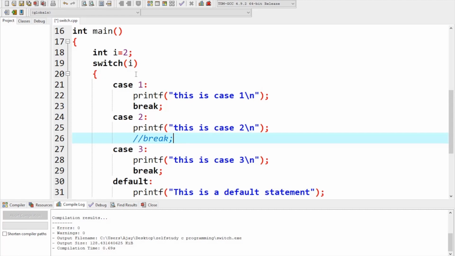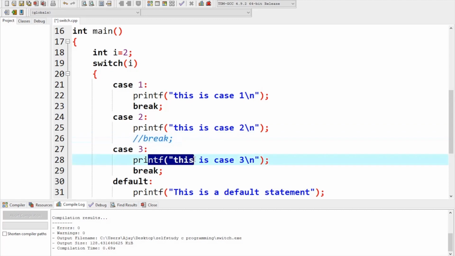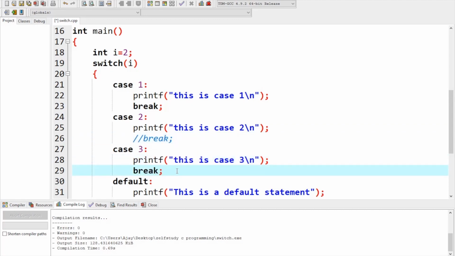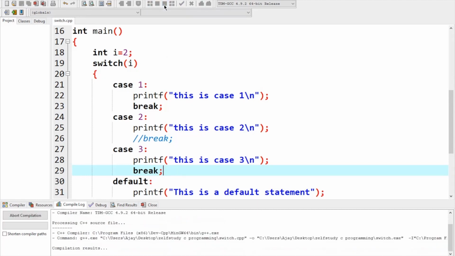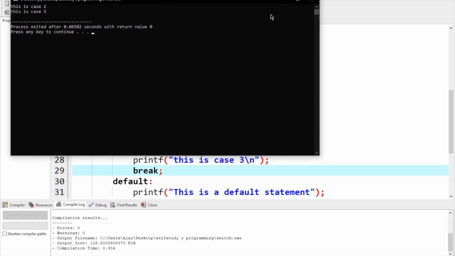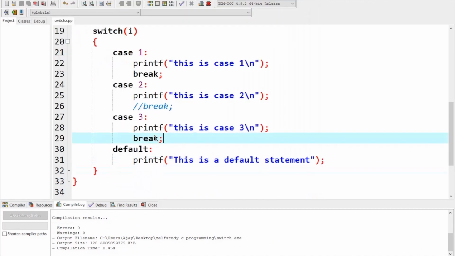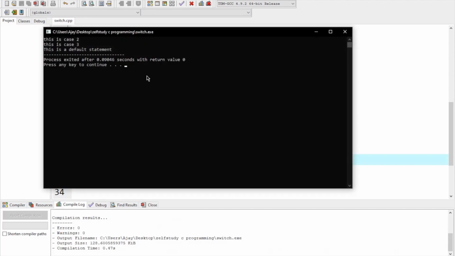There will be no break. That means it will go to switch of i, so switch of 2. It will go to case 2 and print this. And since there is no break here, it will again print this, and when it finds a break it will stop. So it will print both "this is case 2" and "this is case 3". See? Now, what happens if I remove this break also? Yes, you are right. This is case 2, this is case 3 and this is a default statement. These 3 will be printed.